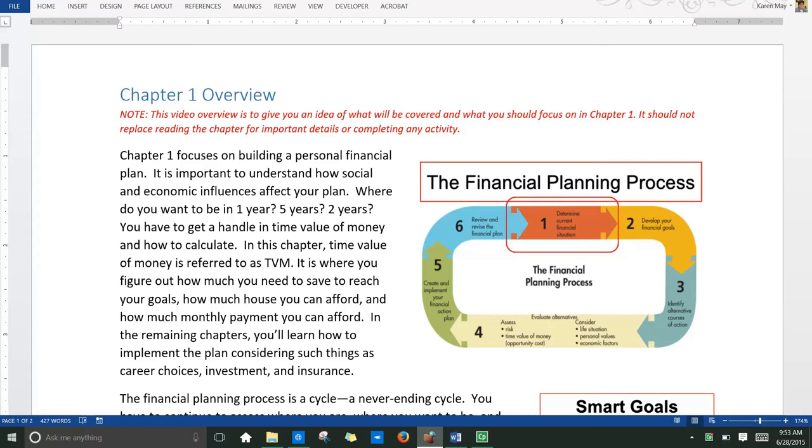In this chapter, time value of money is referred to as TVM. It is where you figure out how much you need to save to reach your goals, how much house you can afford, and how much monthly payment you can afford. In the remaining chapters, you'll learn how to implement the plan considering such things as career choices, investment, and insurance.